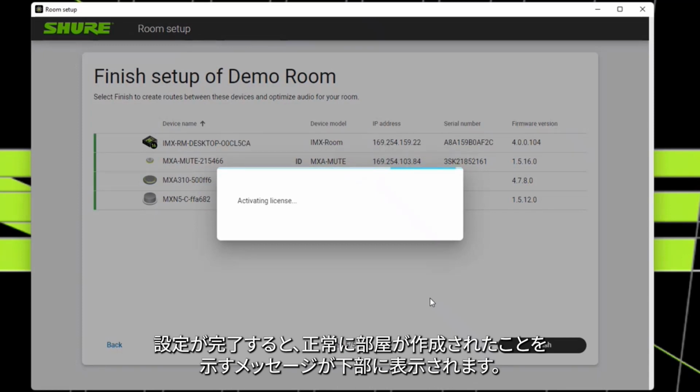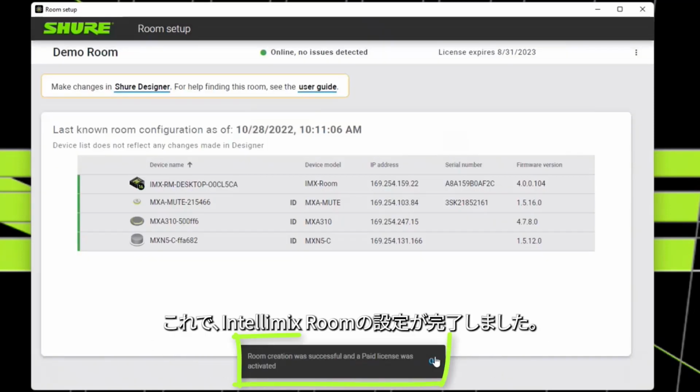You should now see at the bottom that Room Create was successful. You have now set up IntelliMix Room.